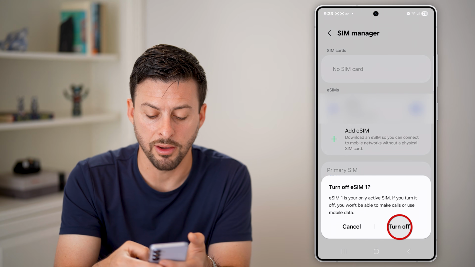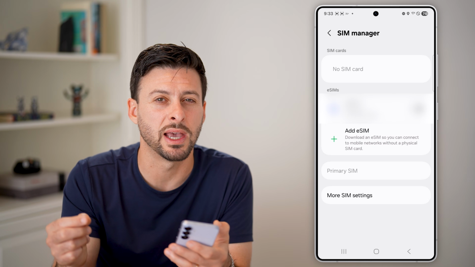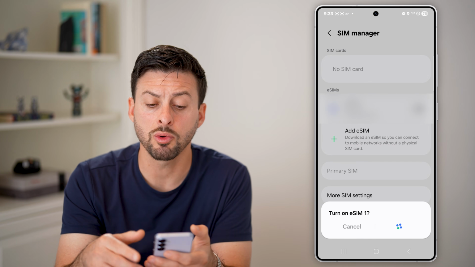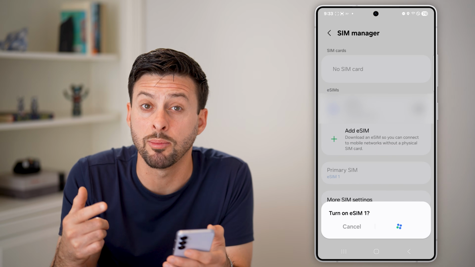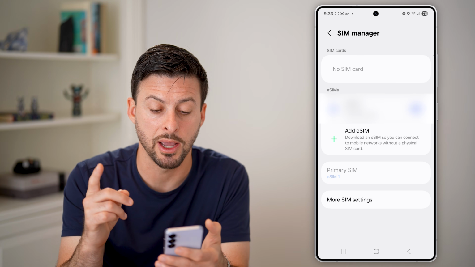Just toggle it off if you have an eSIM, or if you have a physical SIM, basically remove that SIM card and put it back in, and then just turn it back on. And this will re-enable everything, re-enable your connection to the local network and the cell tower nearby.